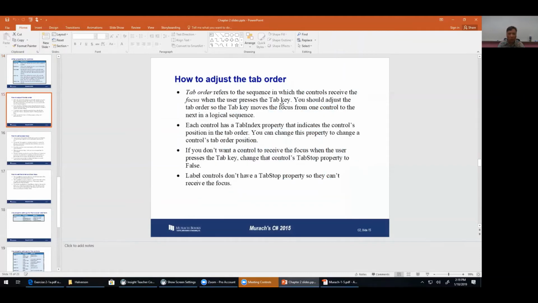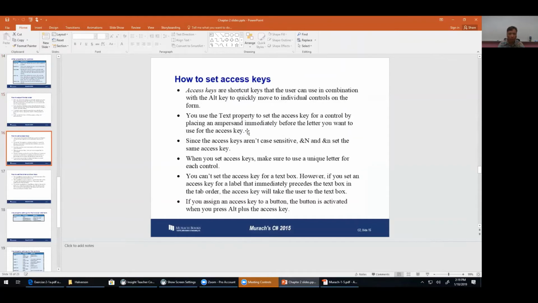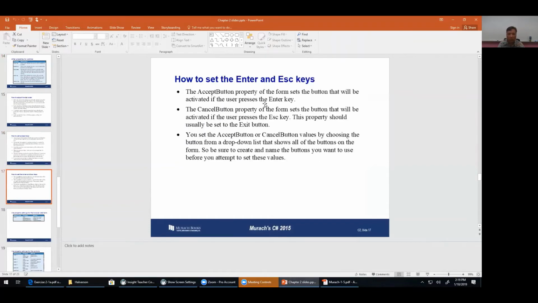How to adjust the tab order. There's a tab order property that sets the sequence; put a number in there. Access keys: how you set access keys is you put an ampersand in front of the letter. This is the form setting for what the enter key and the escape key do.